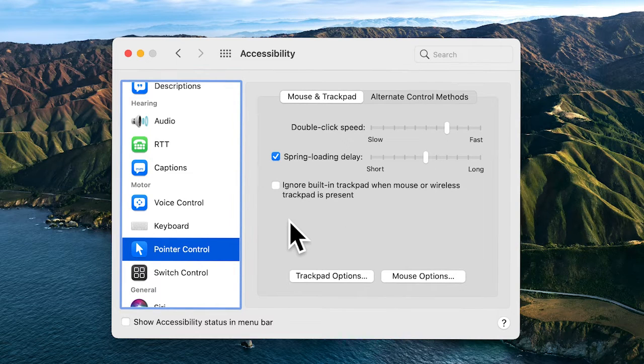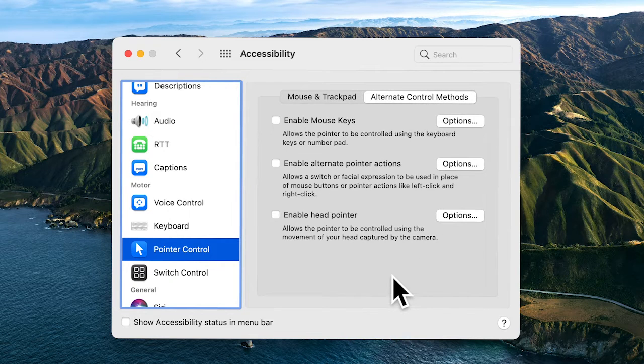And you can turn on ignore the built-in trackpad when a mouse or wireless trackpad is present. So if you're using a separate mouse, you want to turn this on so that if you accidentally swipe across your computer while you're using that mouse, it's not using both. And then we can get into some extra trackpad and mouse options in here. And then we can get into alternative control methods.